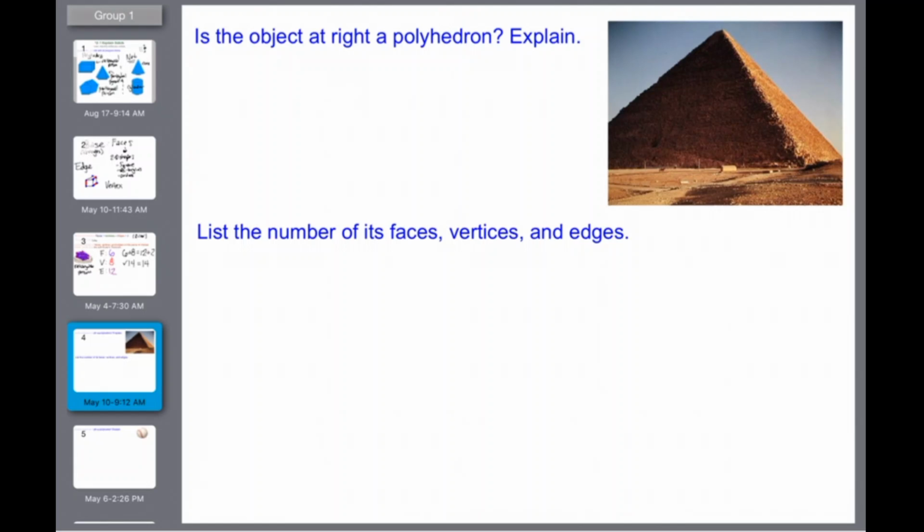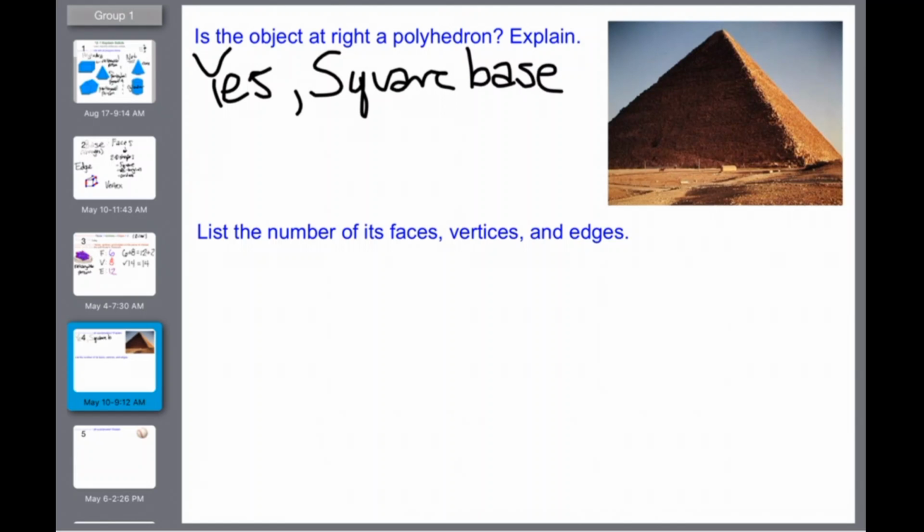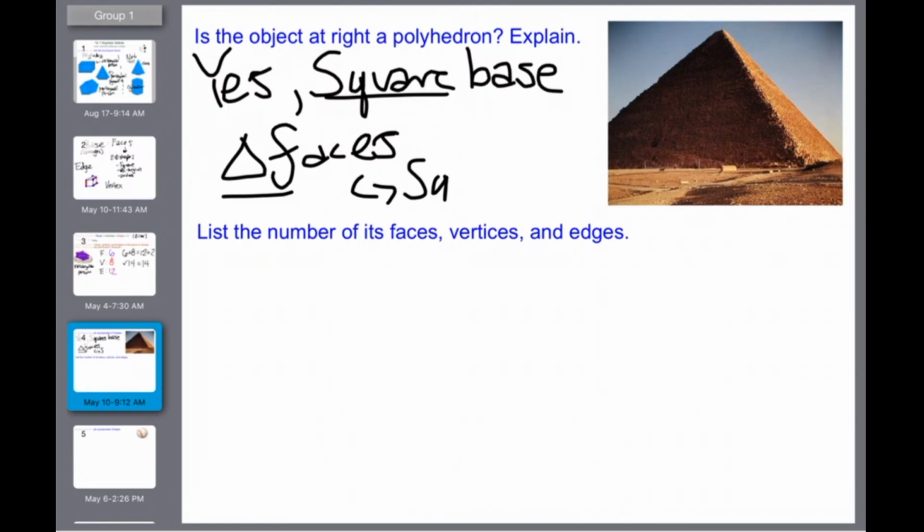Well, yes, this one is a polyhedron because it has a square base at the bottom, and it has a bunch of triangular faces on it. So all of our faces, including our base, are polygons on this square pyramid. That means that it is considered a polyhedron. And that just says pyramid on it.